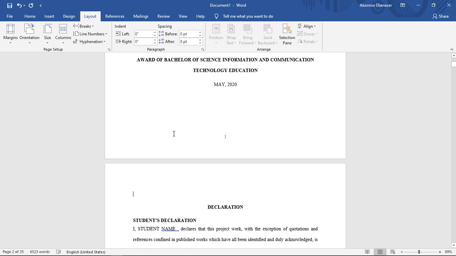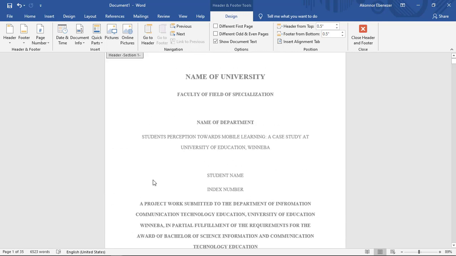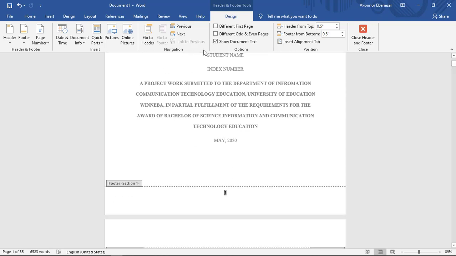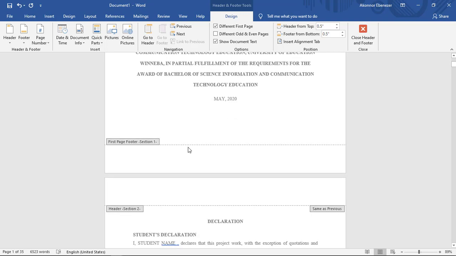Now when we come back here and double click on the footer, we realize that we have Footer Section 1 and Header Section 2. It means we've been able to break the pages into two different sections. The first thing we also need to do in order to prevent the first page from being numbered is to click on Different First Page. When we select this item, the first page won't be numbered. So take note of that.